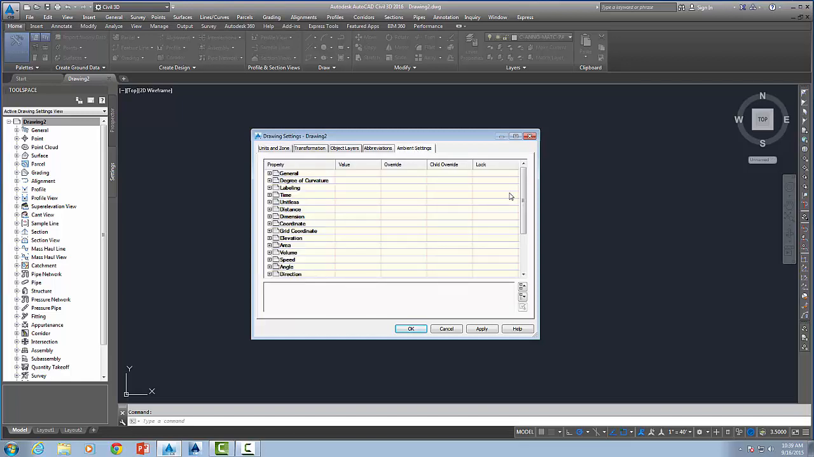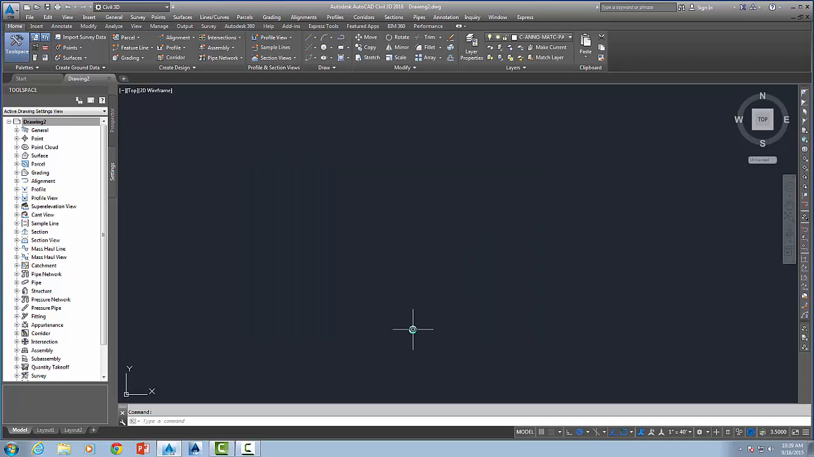Ambient settings, the real one that's important here is our angle. We need to get our angle set up. So I'm going to go to Angle, under decimal degree, grab my degree minute second so that I can be in an angle input. Go ahead and OK that, and that should take care of that. So we're ready to begin a drawing at this point.